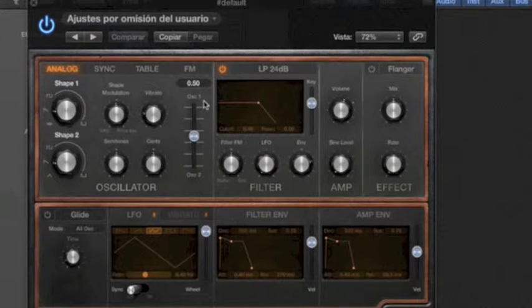Hello, I'm Luis Olvera from Mexico City, and in this video assignment, I'm going to compare 4 graphical interfaces of 4 different synthesizers and where the oscillator, filter, amplifier, LFO, and envelope are located in these 4 synthesizers.